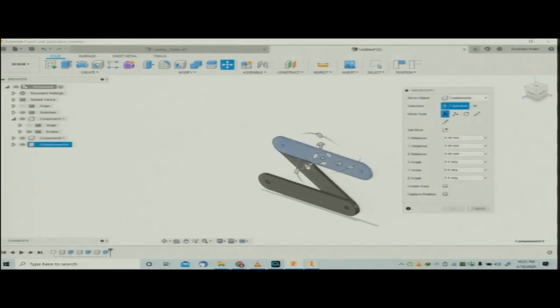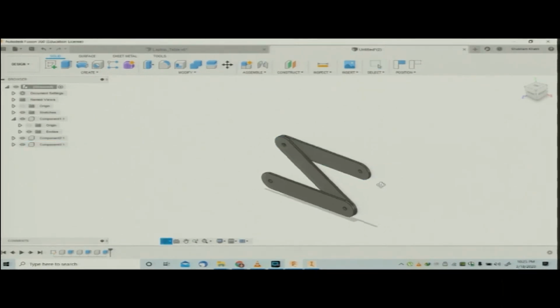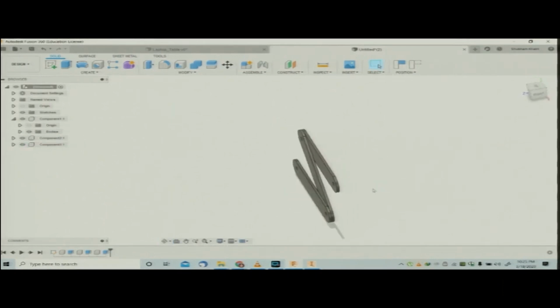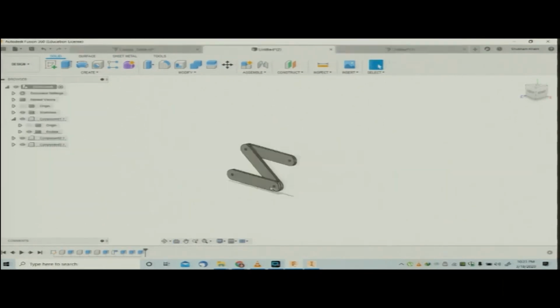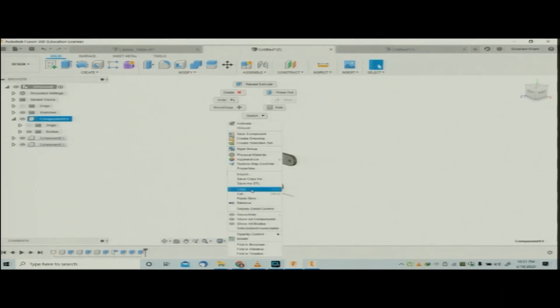Okay, the component has to be offset by 5 mm. I can offset it by -5 mm here to make it look like this. Now, these links are ready. Another 3 links. Now, I can select the components, again right click and copy.